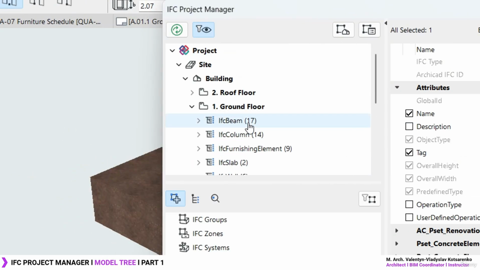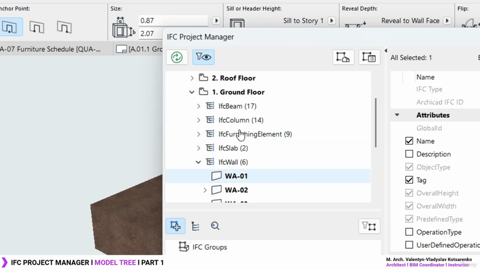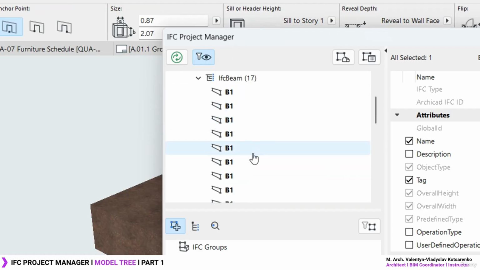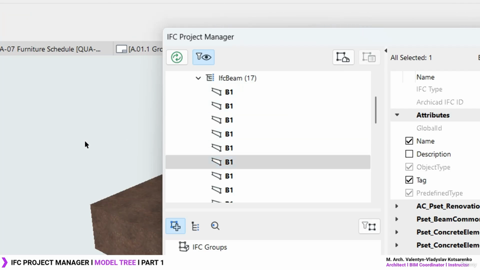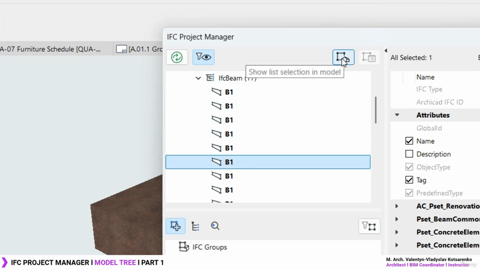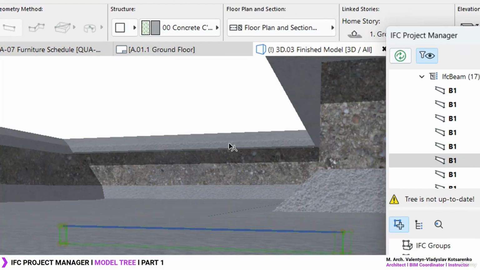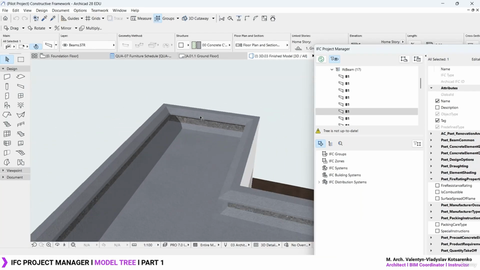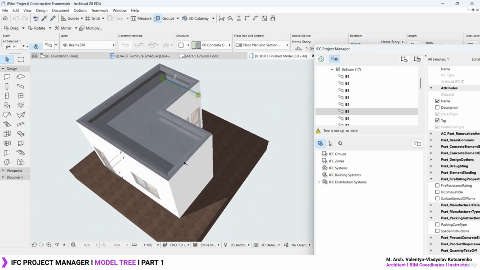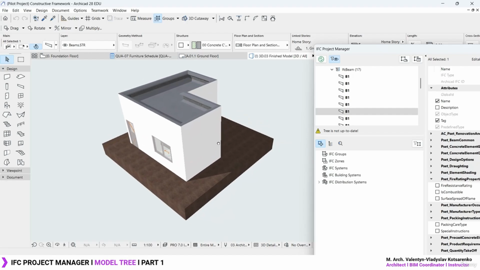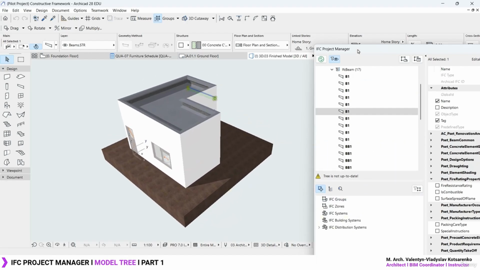The same will happen over here. For example, if you want to locate some element, like this one, you can select something in the model tree, then left click over here, show list selection in model, and it's going to locate that element in the 3D view. So this gives you a quick idea of how to navigate your model tree.